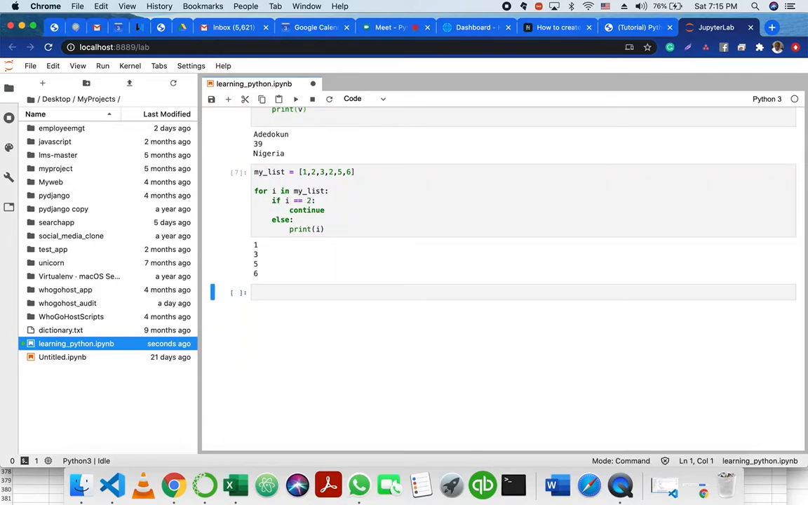Now you notice here that what it printed is simply telling me that it went to the first element, which is 1. Now, 1 is not equal to 2. So it went to the if condition and said if i is equal to 2. In this case, i is not 2, i is 1. So it goes to the else statement and prints i. Now it goes to the next element, which is 2.